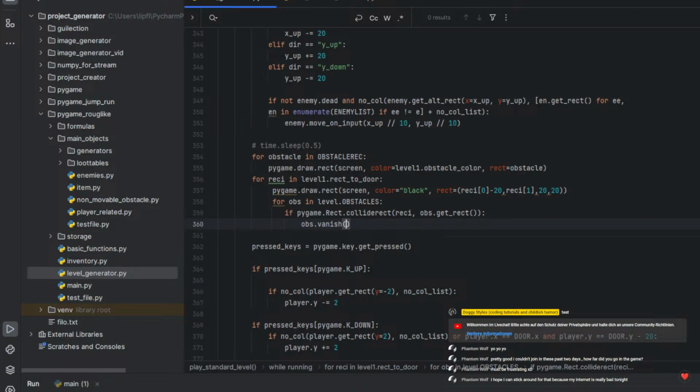So let's see. Has no attribute obstacles, so traceback, line module. Yeah, I mean level1, of course, level1. Collide rectangle. Pygame objects does not apply to a tuple object.